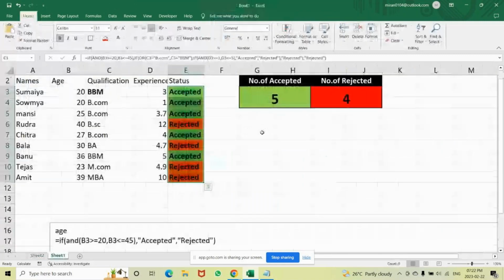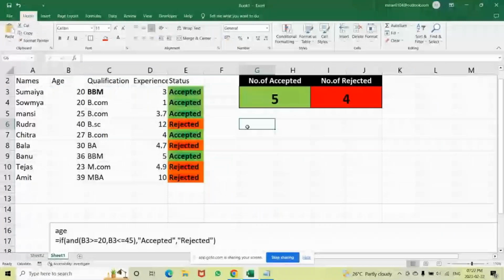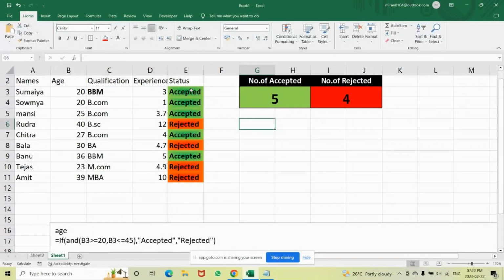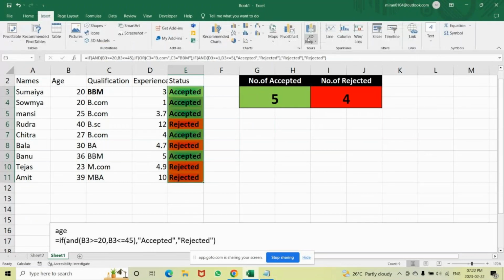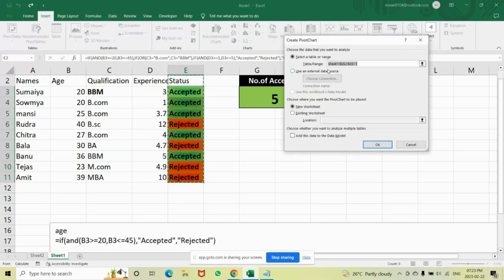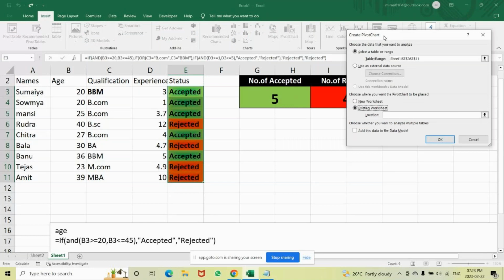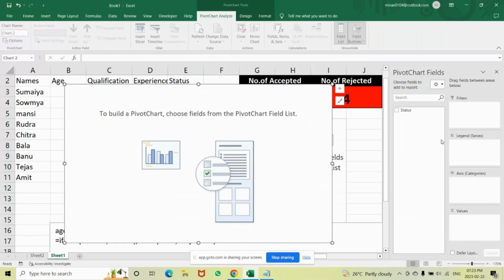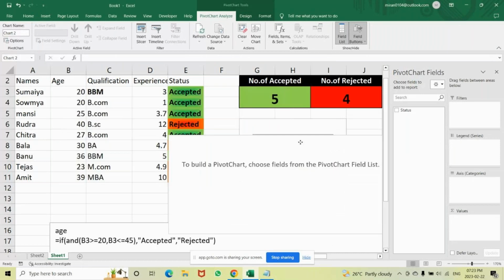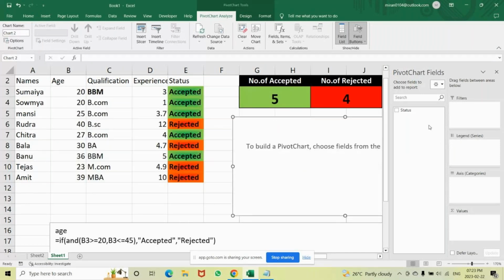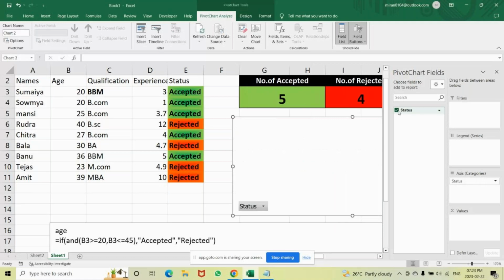So what I will do, based on this data, we will go for insert, pivot chart. Okay, so existing sheet, I'm going to select here as existing sheet, where I want it here. I'll select the name, then I'll click on OK. Now see, automatically I'm getting the chart. What I want here, the status I want. Okay, but status still it is not showing me.